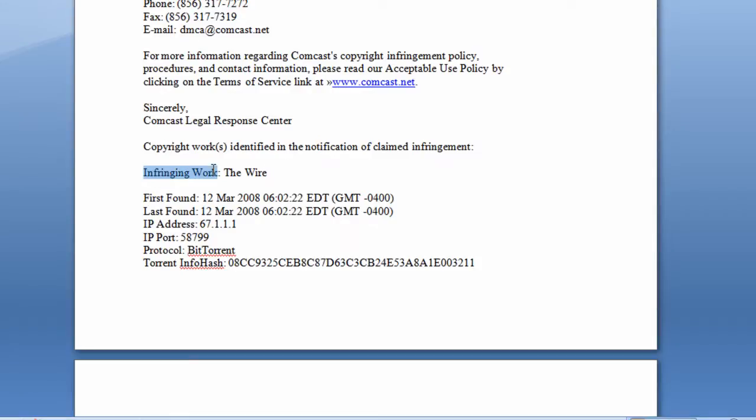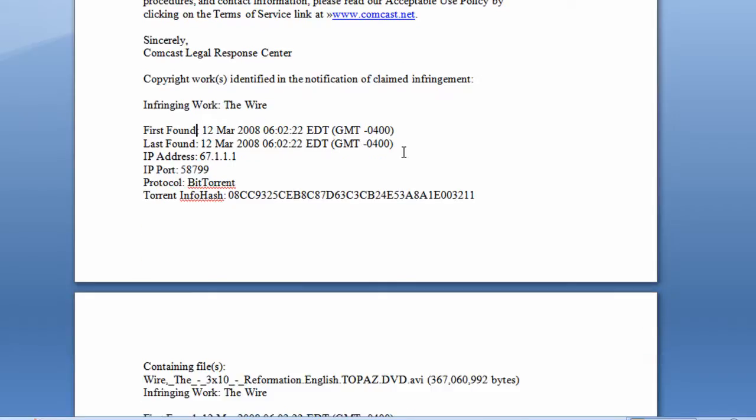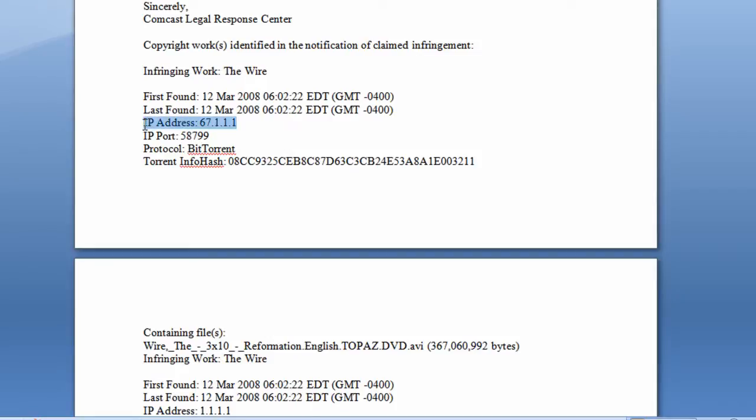We've got the infringing work. So in this case here, it's The Wire TV program. The time this was detected being uploaded or downloaded on the network. We've got an IP address. Now this may be your external IP address, the IP address of your firewall. The actual client responsible may have a local IP address in your network, so this may not be useful information.